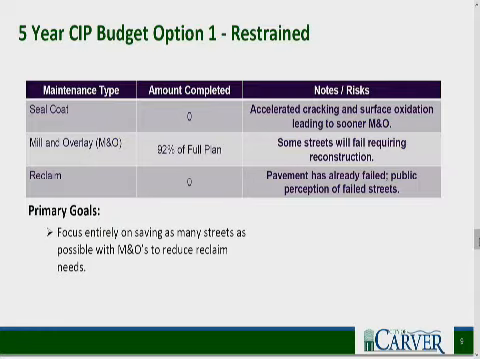So option number 1, being the restrained option, shows no amount would go to seal coating, right? The risks there are obviously accelerated cracking and surface oxidation of your pavement, so you're going to need to do a mill and overlay sooner on your newer streets in the future. Now, mill and overlay doesn't quite get all the streets that we're going to need in the next 5 years, so some will fail and go to a recon scenario, but it gets most of them. And then, as I said before, we wouldn't be doing any reclamation projects.